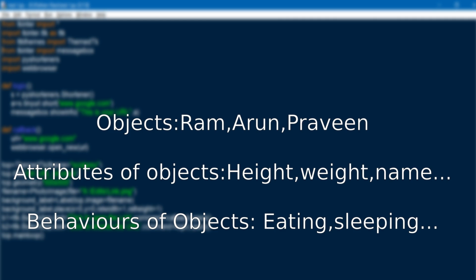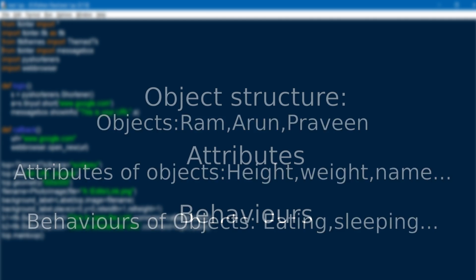Next topic is about the object. An object is an entity that contains some attributes and behaviors. Consider the previous example. We have three people named Ram, Praveen, Arun. Each of them has some attributes and behaviors. Here the attributes are their physical appearances like height, weight, color. And the behaviors are the activities that they are doing, like eating, sleeping, etc. This is the definition of attributes and behaviors of an object.